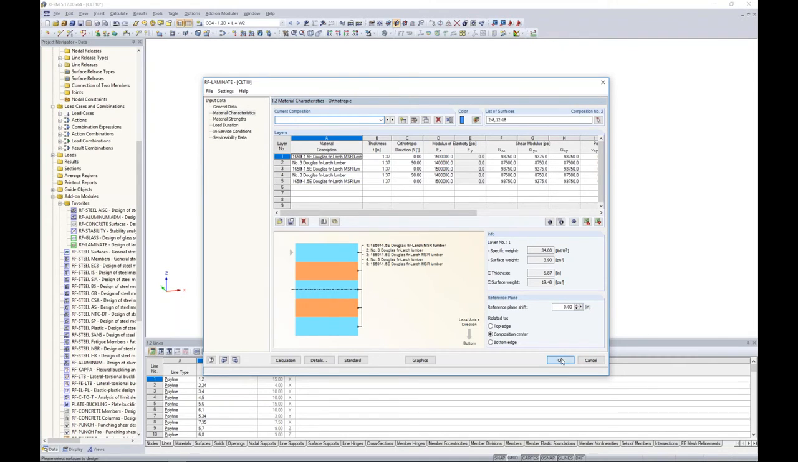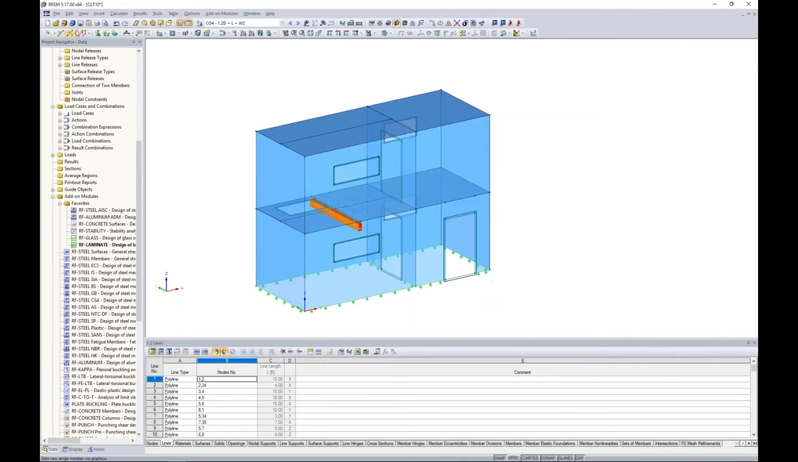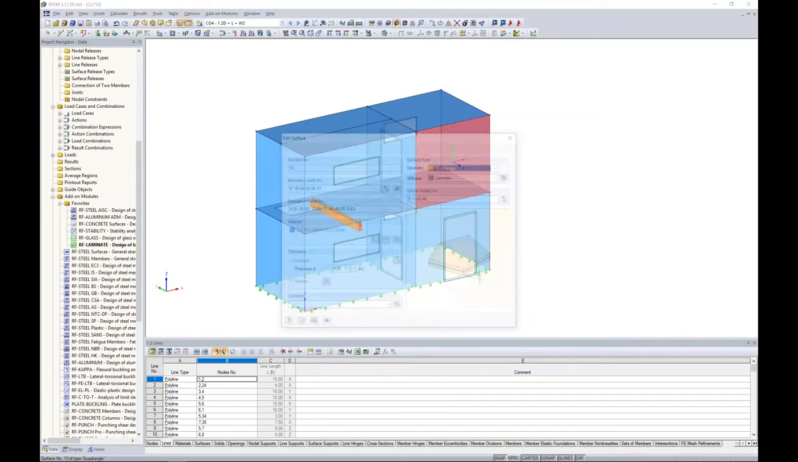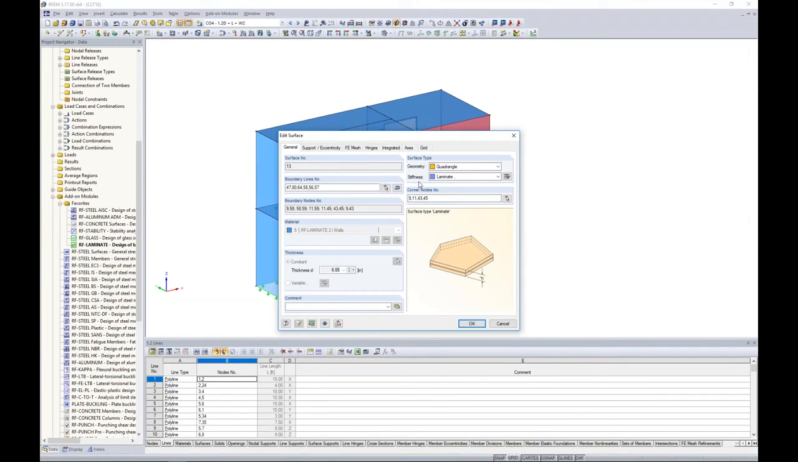So how do we check this? Well, we can go back into RFEM, and the first thing to notice here is that our panels are no longer purple for steel. Rather, when we double click on them, they're now considered with the stiffness laminate, and we can see the material is now set to RF laminate.